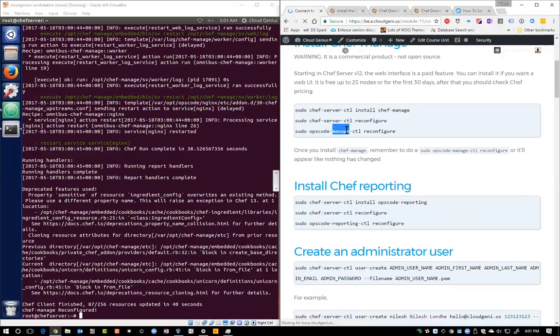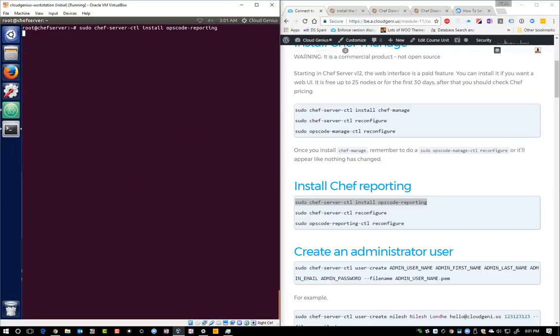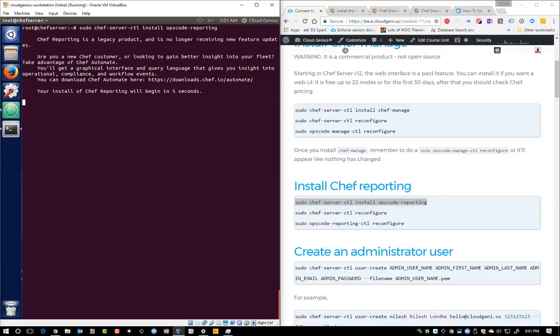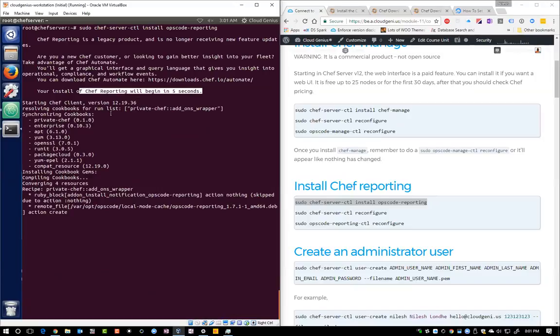We did this thing successfully. And then once you install Chef Manage, you have to do a sudo opscode-manage-ctl reconfigure. We just did that piece. And then we'll install this guy, opscode-reporting. And that is reporting. It is also a non-open source product. Reporting is a legacy product. Your install of Chef reporting will begin in 5 seconds. And so that is what is happening.